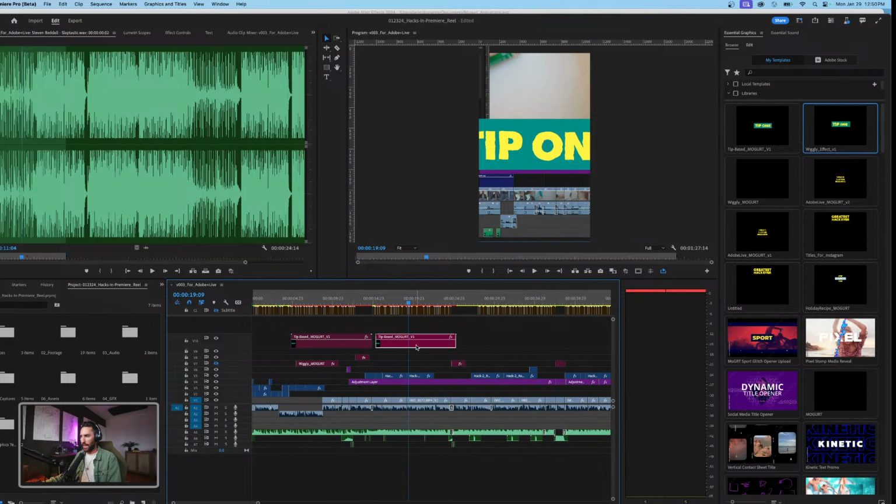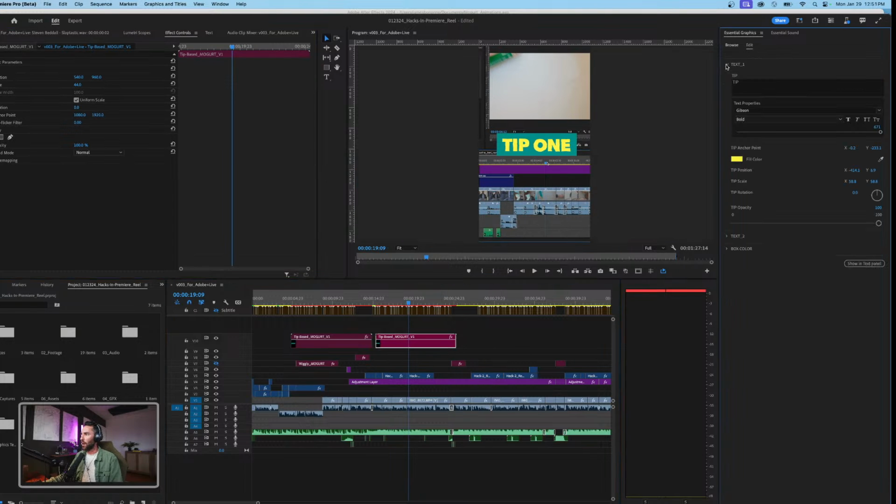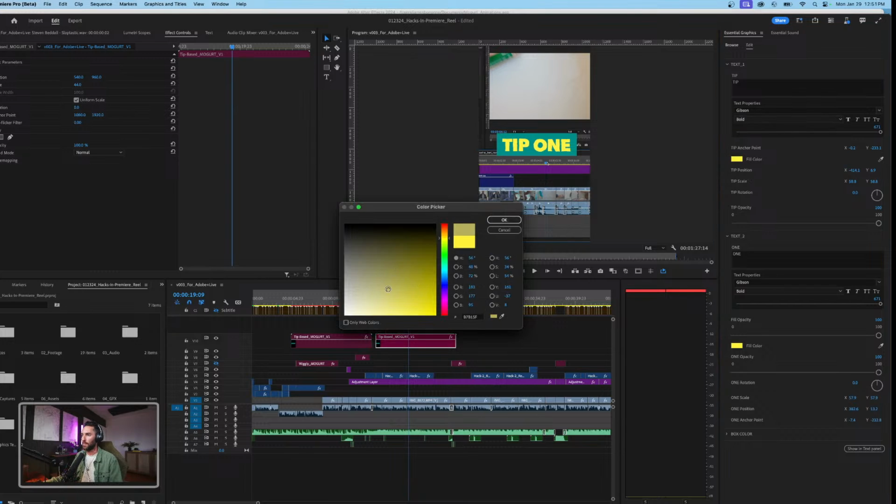And now, just like that, let's come in here and adjust this scale. I made it a little bit bigger. If I click this and I go over to my edit window, you'll see that all of those properties that we just made are customizable and able to be changed here. So let's say I wanted to change the fill color of the text.